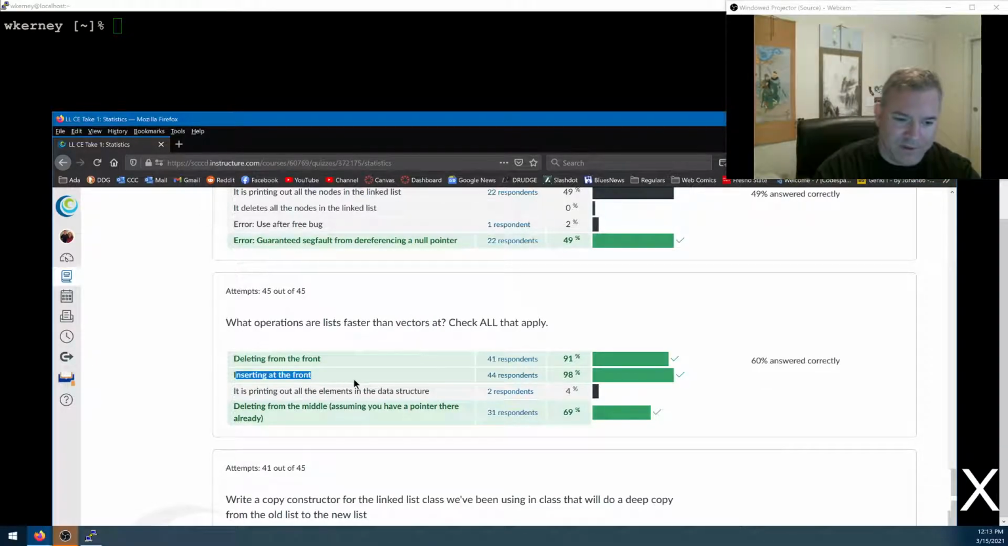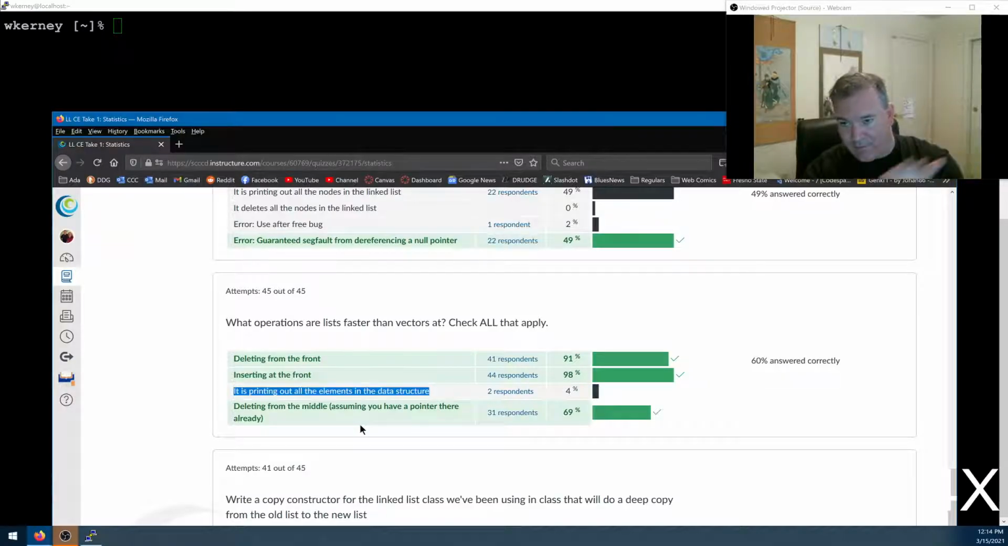Okay. Inserting at the front, same thing. You can insert at the front of a list in order 1 time. Inserting at the front of a vector is order n as well. Printing out all the elements in the data structure is the same speed. It's order n for both of them. So you have to iterate through a linked list. You have to iterate through the vector. There's no faster way of doing it. It's order n.